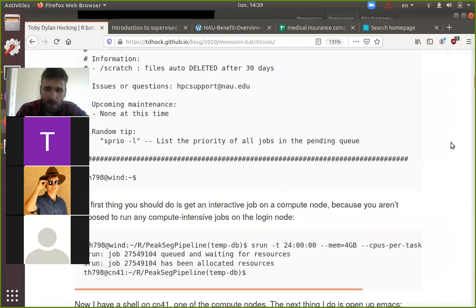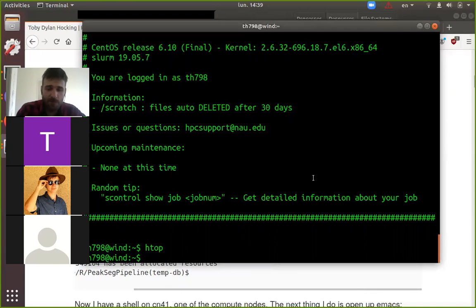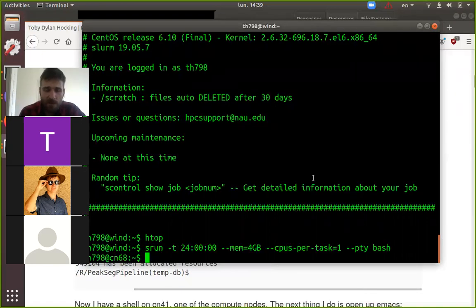And so yeah, the next thing we just do is this srun -t command. So I'm going to copy that and paste it into my terminal. Oh, so it just ran right away. And so it says srun -t 24, mem equals 4 gig, CPU per task equals 1, pty equals dash. So what does this mean?